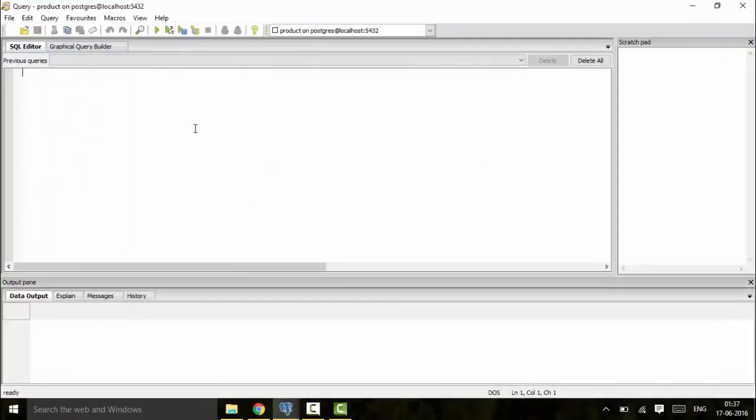So first of all I'll be creating the table orders, that is create table orders, that is order ID integer type, that is the primary key. And next I'll be having a shipping address that is of a text type. So that's it for this table.